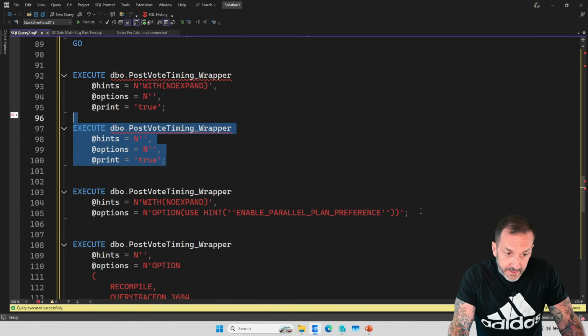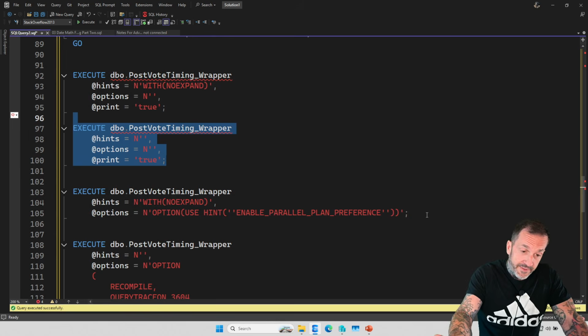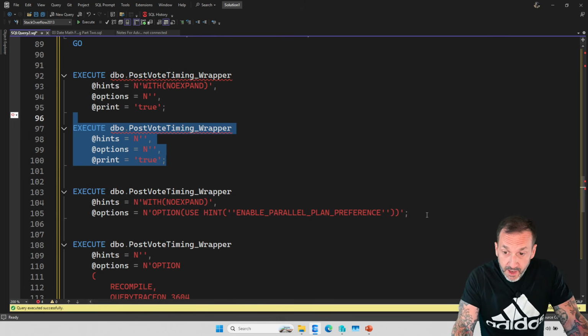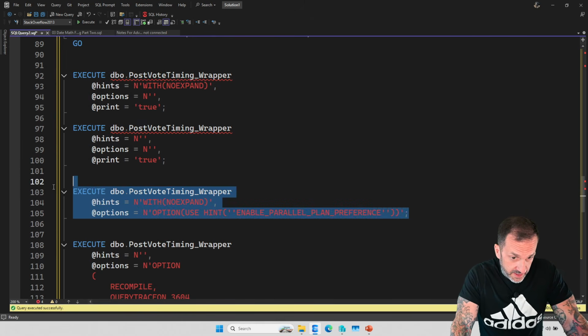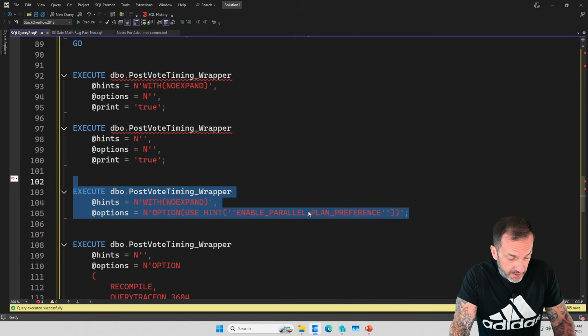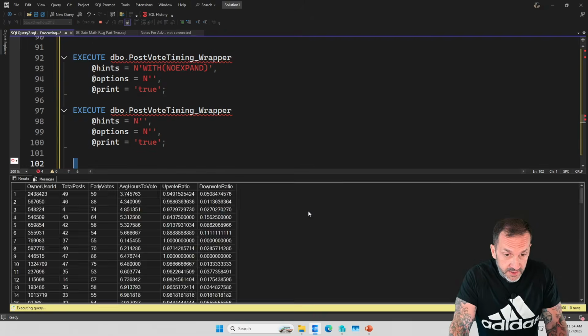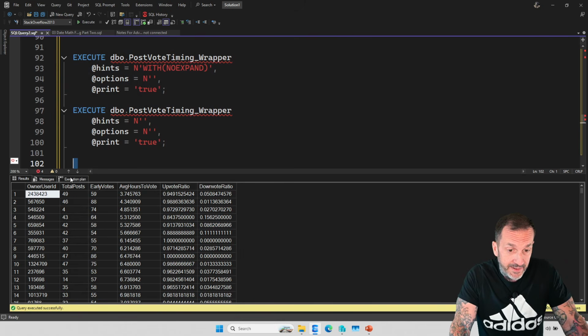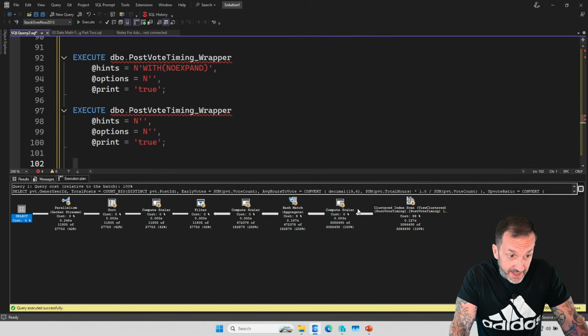Now, like I said, it is possible to get a parallel plan with NOEXPAND hints. I've seen plenty of times where it happened completely naturally, but in this case, we don't get it. So I'm going to run it with NOEXPAND and the use hint ENABLE_PARALLEL_PLAN_PREFERENCE so that we get a parallel plan even with NOEXPAND there. And you'll see that it is possible. It does happen for us.